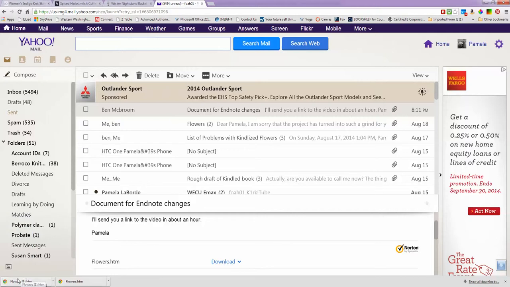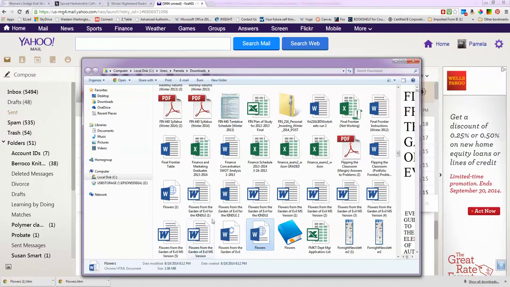On my browser, it pops it right here. Now, I already downloaded it once, so it just created a second version, but I'll open the original one. Yours will look like this, flowers.htm. If I click this little down arrow, it's going to say show in folder. So do that, and this will tell you what folder it has saved it to.